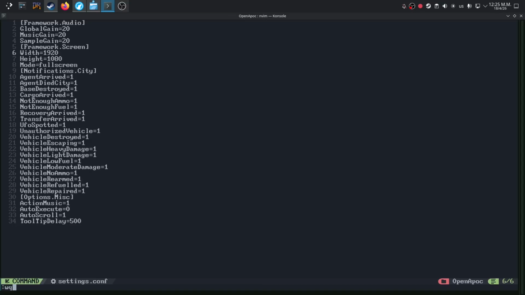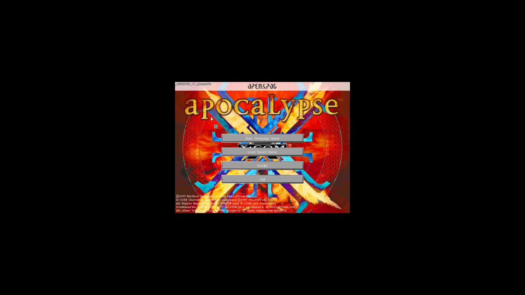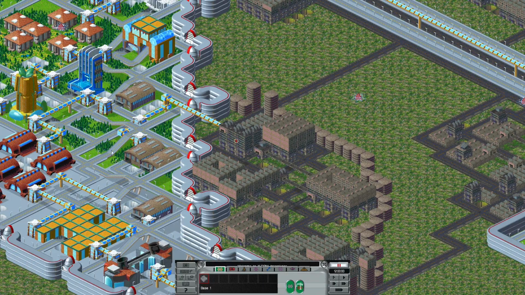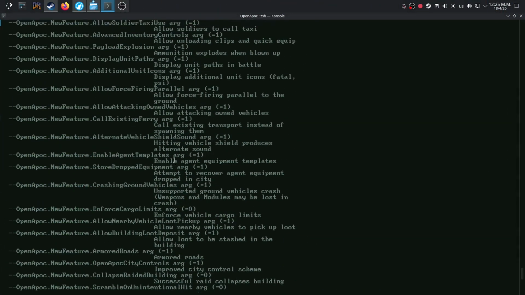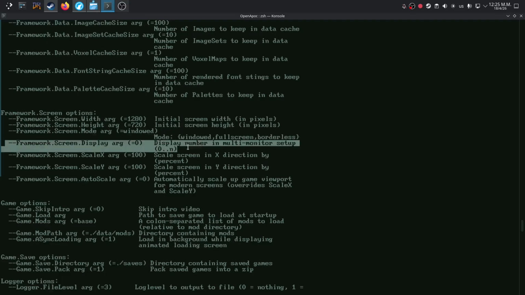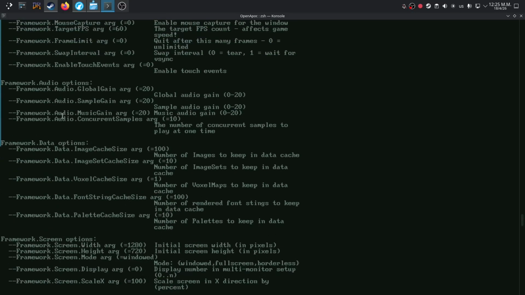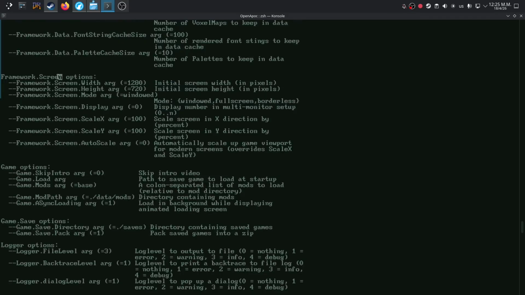Just save the file. And then if we go to relaunch OpenApoc, it launches in full screen. Pretty easy, huh? Now there are other arguments here, like where exactly you want it to be placed, like what display you want the game to be on in case you have multiple monitors, and other stuff. And yeah, that's pretty much it.